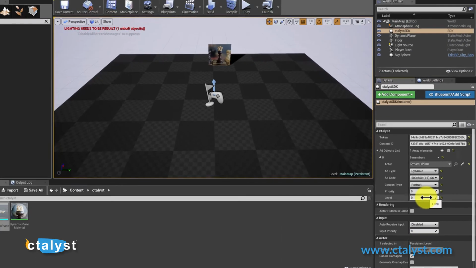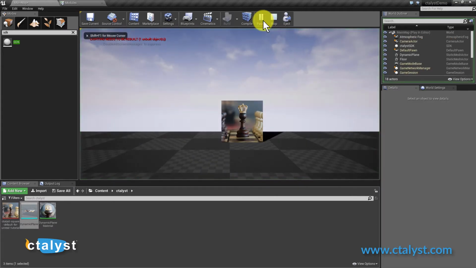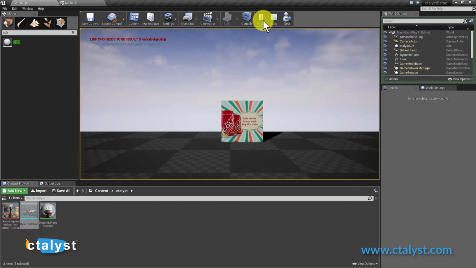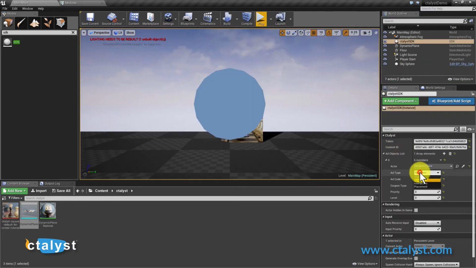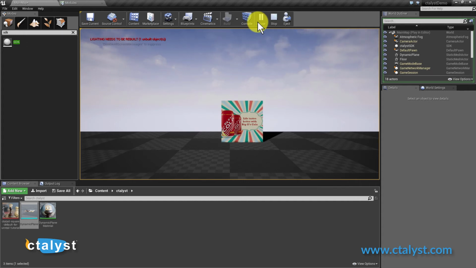To test and see if the ad serving is working and to ensure you have selected the correct ad type and sizes, click the play button and you will see a cycling series of 3 sandbox ads. It's really that easy. To create a static ad, simply select static as an ad type. Again, click the play button and you will see a single ad displayed on your plane. This is how easy it is to create dynamic and static ads using the Ctalyst plugin.